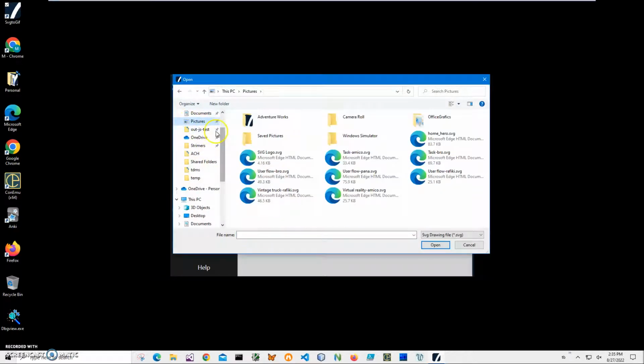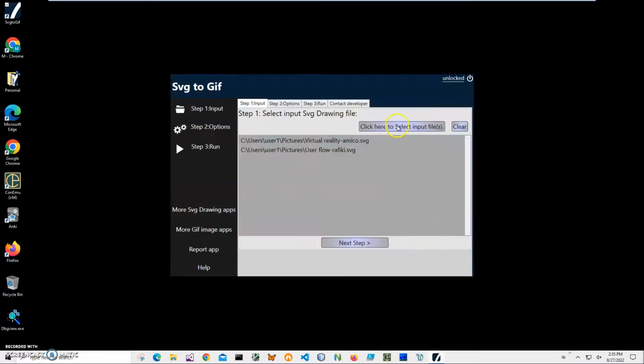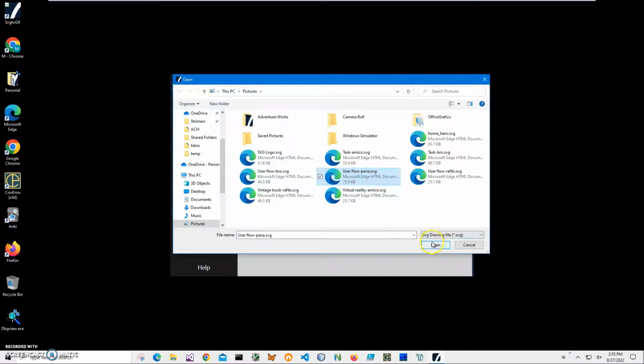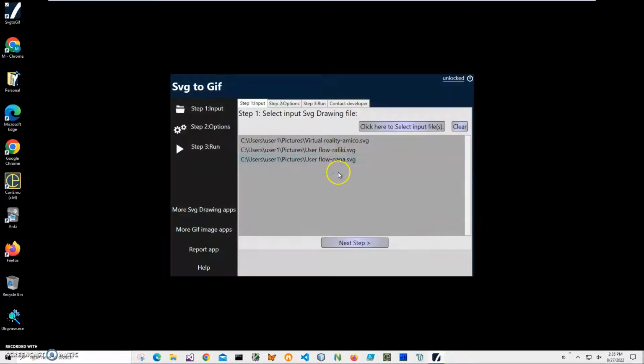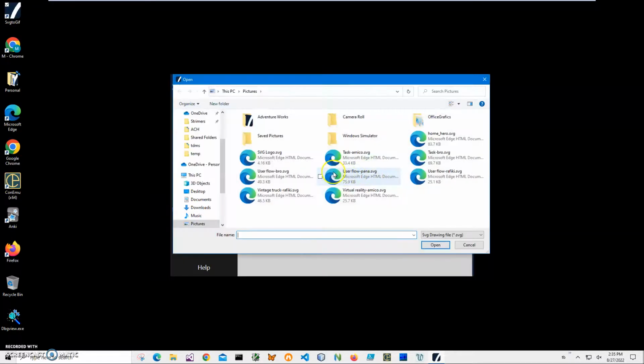I know they're in my pictures, so I click on pictures and I want to convert virtual reality, click open, and then maybe user flow, click open, and another user flow, click open. Yeah, and I can select all files. If I hit Ctrl A, I can select all files in this folder and add all of them.